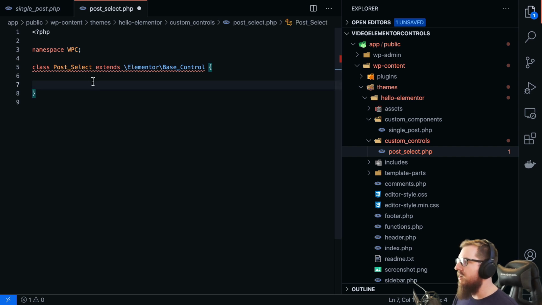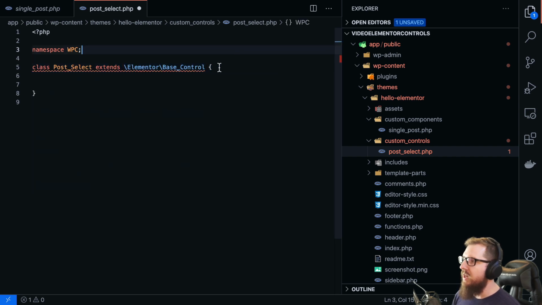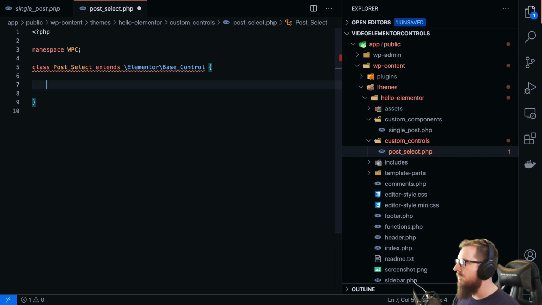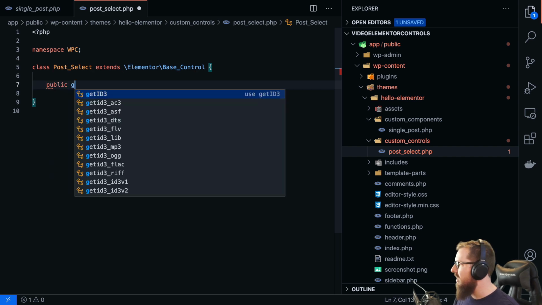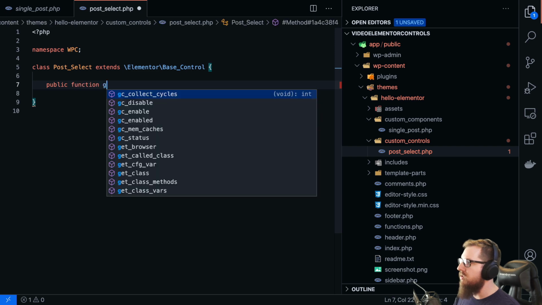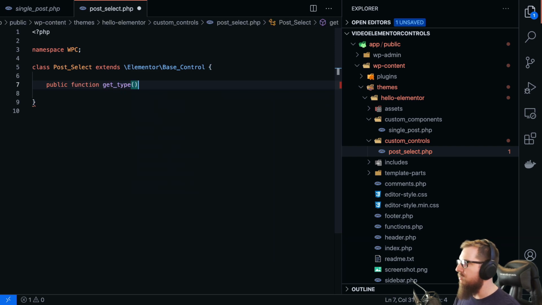So what we have to do is create a new class, and it needs to extend off of the base control class that Elementor gives us. And we're going to have to give it a couple of required methods. The first required method is one called get_type. So public function get_type.